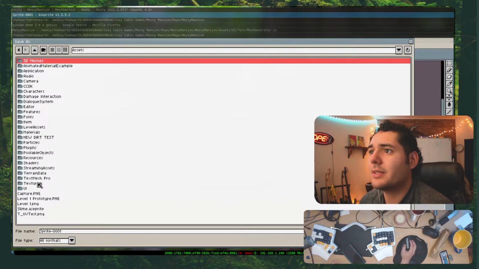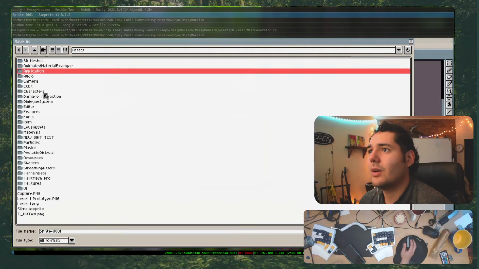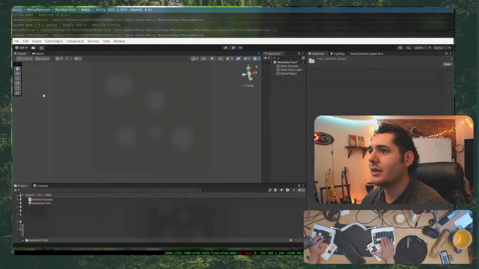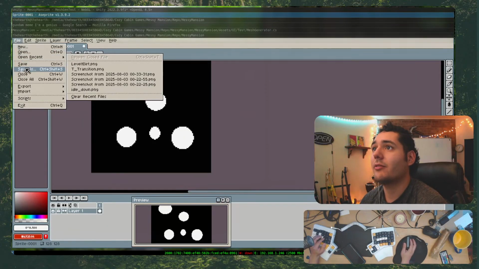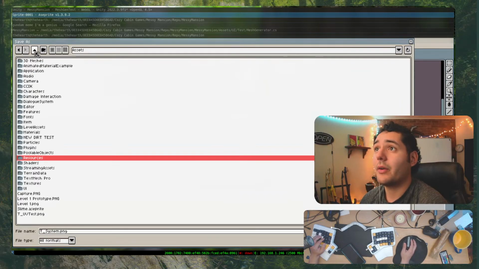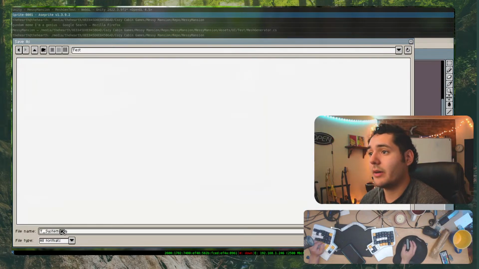What? Where is test? Am I crazy? Where did I make a test? One second. Am I crazy? It's in UI. Oh, I'm dumb. Okay, file save as. We have to go back here, go into UI, go to test, and then we're gonna have our data. Test data.